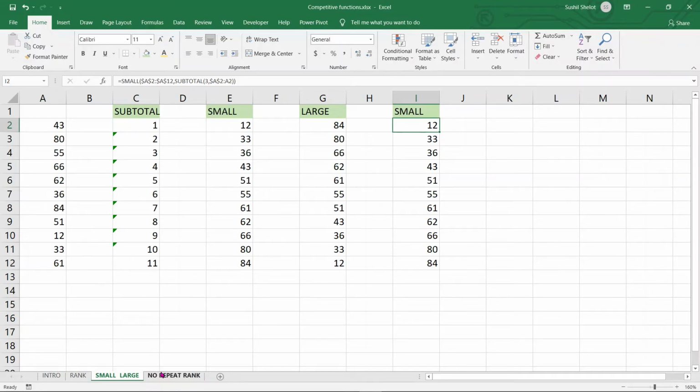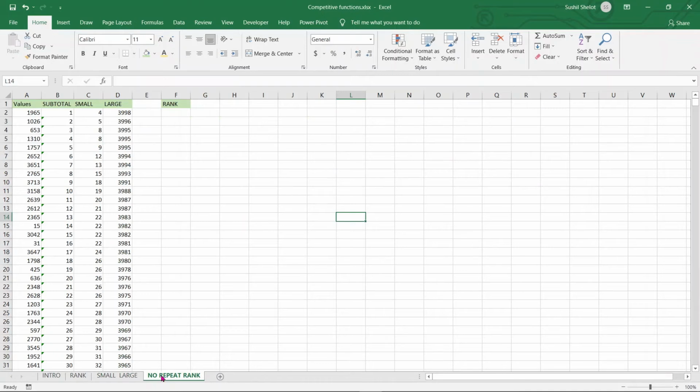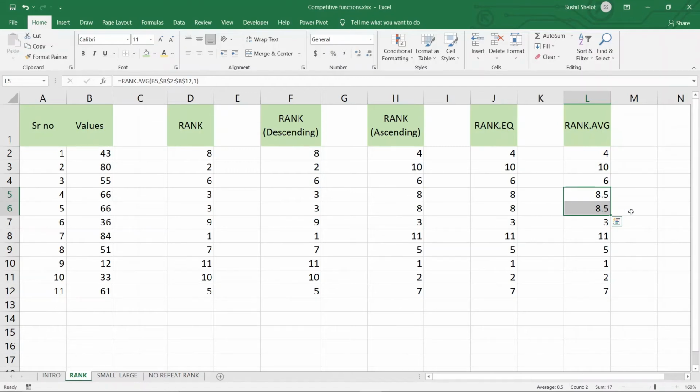Now let me go to the next worksheet here and explain how to create rank values without repeats in it. In the first worksheet we have seen that when the values are repeated in the array, the ranks are also repeated, and this is not very much desired because certainly when we have got 11 ranks to be given, we don't expect or wish to have the ranking repeated.